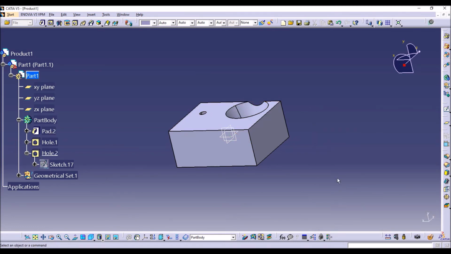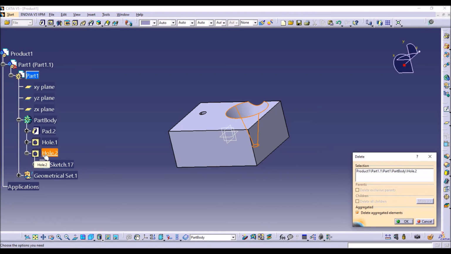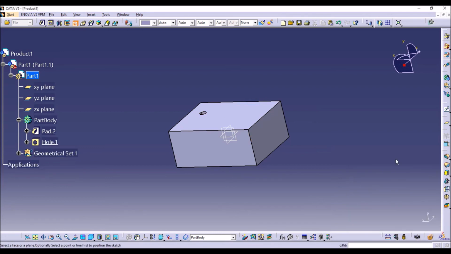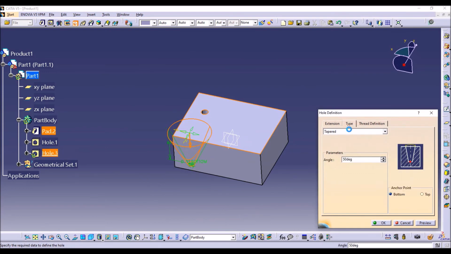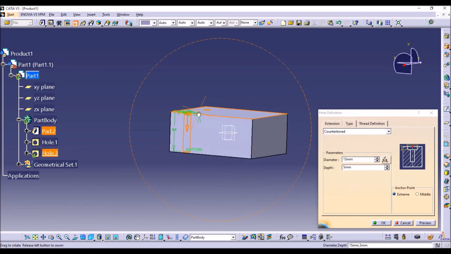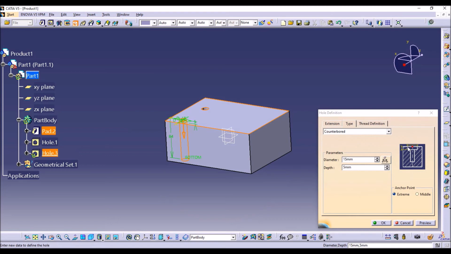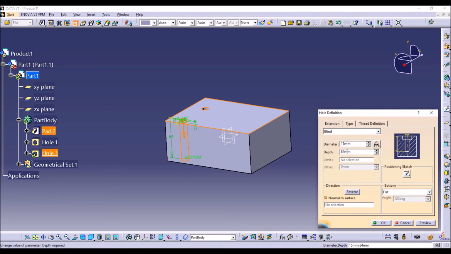Next I'm deleting this hole. Next, coming to another hole, select any space. Now the type, the third one, is the counter bore. The counter bore will be like this. It will be created with some diameter and a depth of 5. The depth and diameter are already given here at the start.